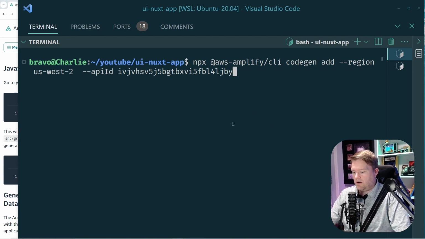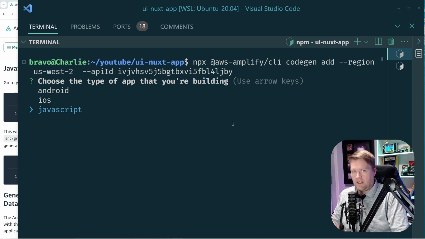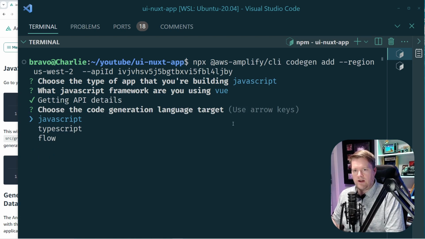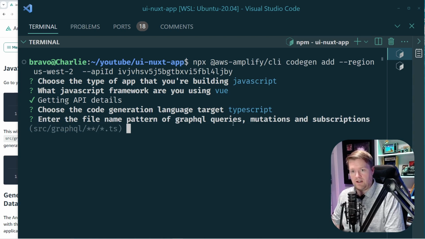Here it is. I'm going to go ahead and run it, and it should ask us a few questions, and we'll answer them here. First, what type of app are we building? JavaScript, of course. We're using Vue in this case. There's no Nuxt option, but that's fine. Now it'll grab the API details. And since we're using TypeScript, make sure you choose TypeScript here.